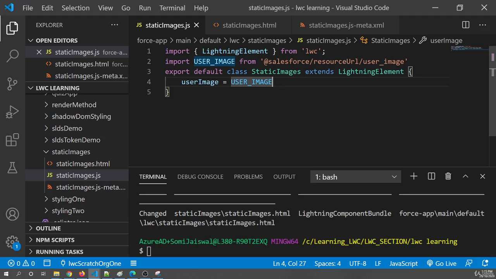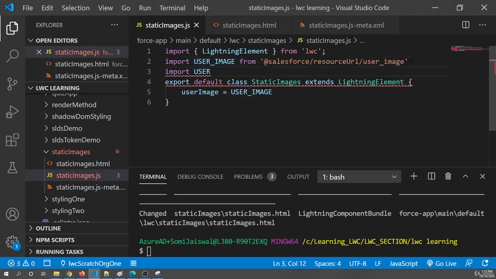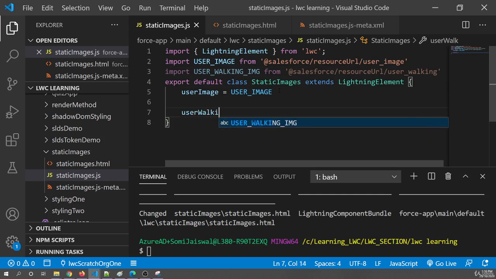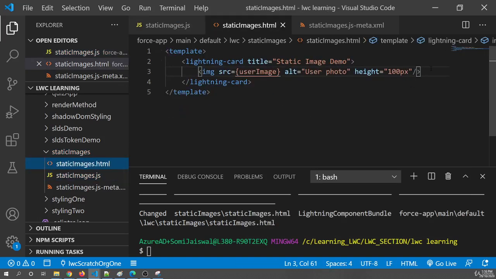I'll come to my static resources. I'll say put user walking image from @salesforce/resourceUrl and your image name, or the SVG image name. Similarly, we'll map this below here. We'll say user walking, and we'll assign the reference, that image, and we'll load that image just below this image.